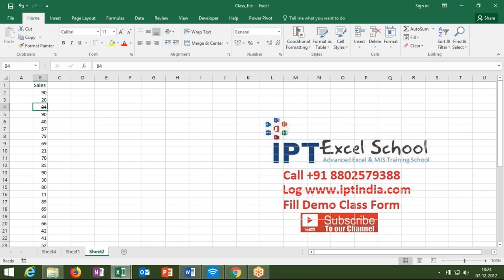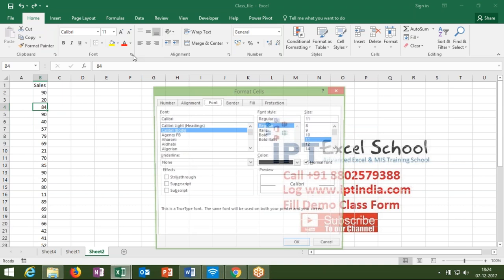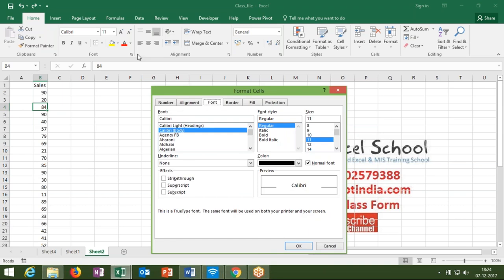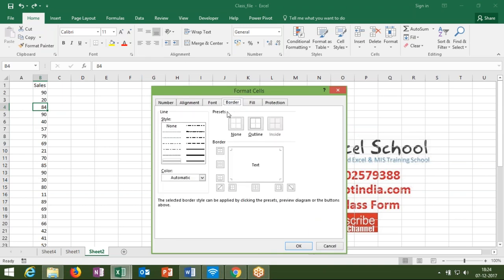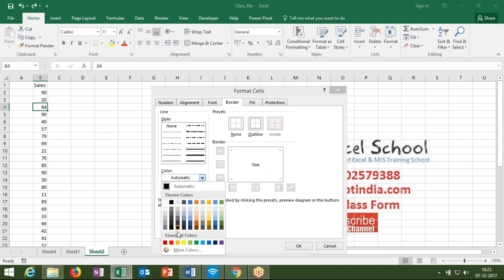Right, but this is not understandable. That time you can apply the border, just like go through any formatting, cell format, any font. You can also click here font, alignment and number, and go through the border tab and select your line style. And also if you want to change the black color to another color, select the color here.